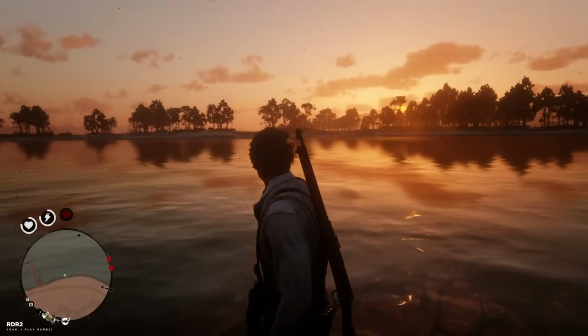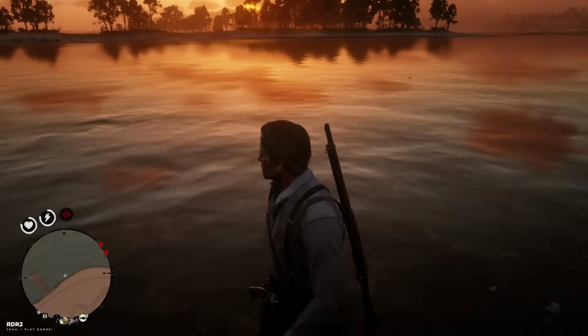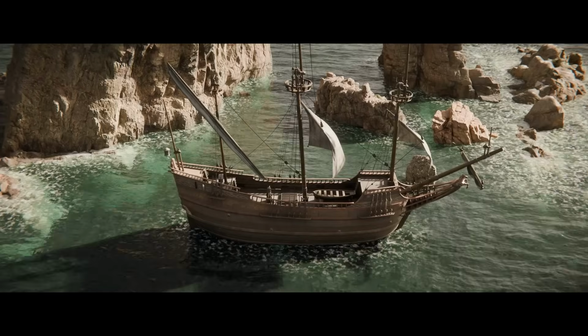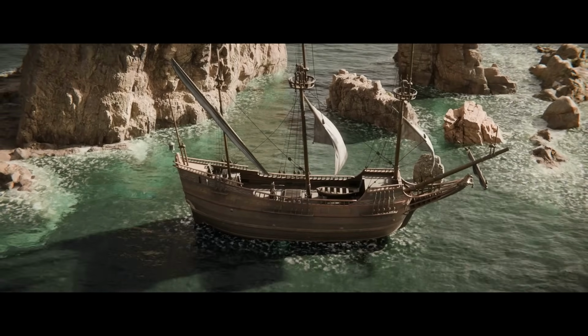Water is very fascinating and beautiful, but it's also very hard to simulate. It contains millions and millions of particles and takes ages to bake. But what if we could make a material that acts and behaves like water?